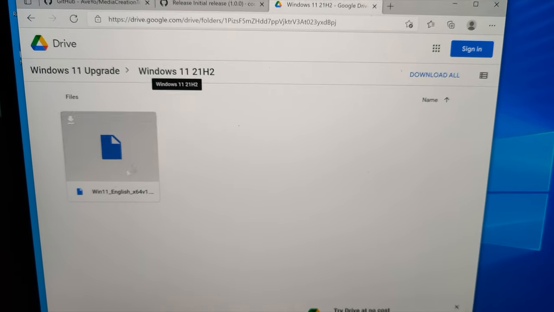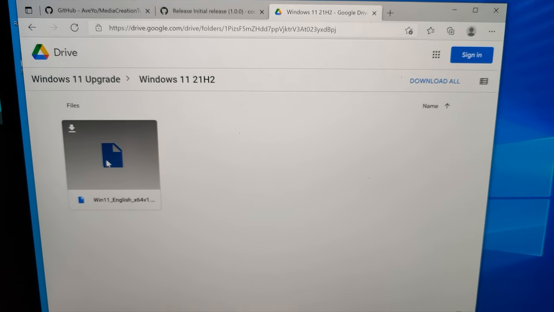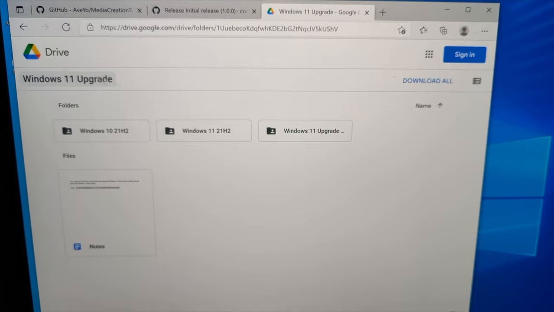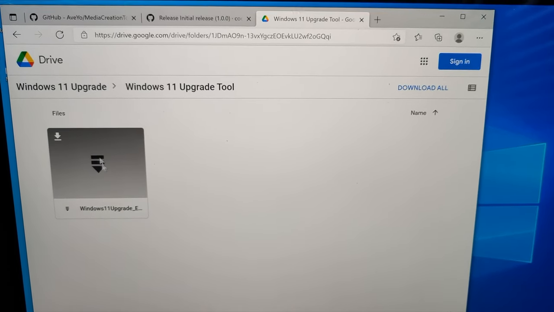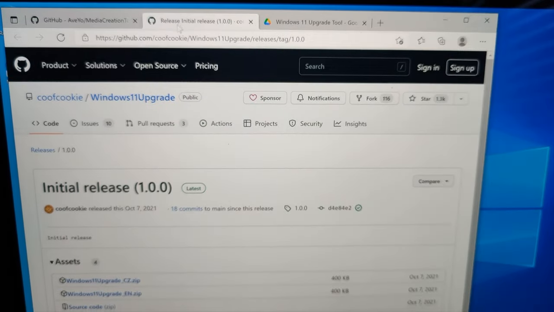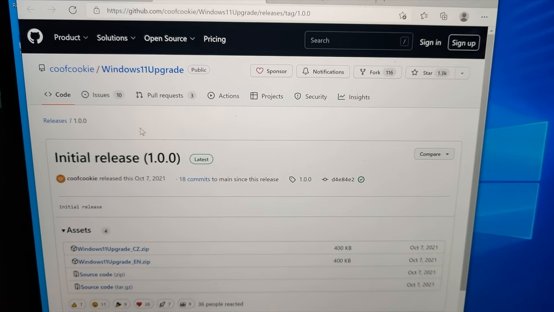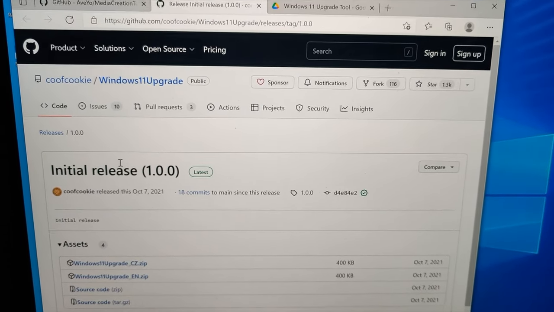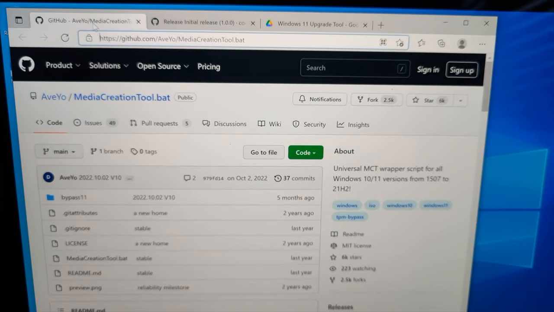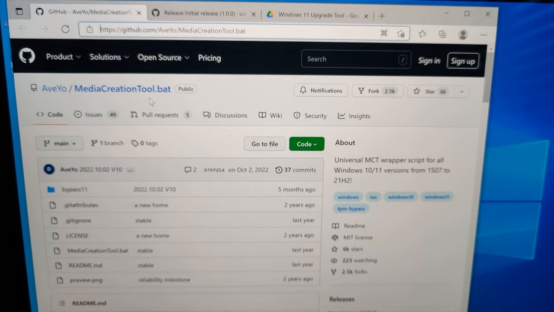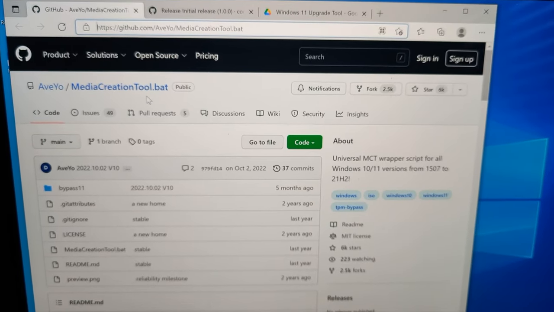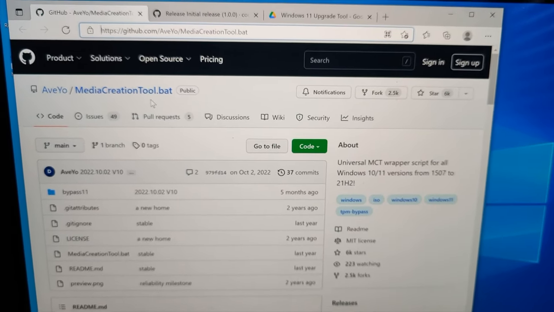This is important. It's in this Google Drive location. And the second thing you'll need to download from this location is going to be the Windows 11 upgrade tool. Now, I've already linked the Windows 11 upgrade GitHub location. And the other file, guys, you will need is the media creation tool as well from GitHub. So once you've downloaded all three of them, we are ready to proceed to the next.